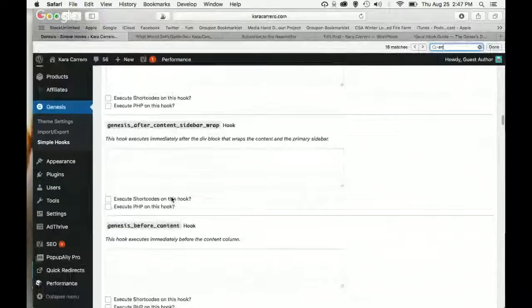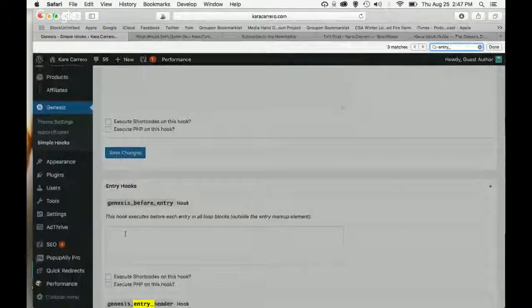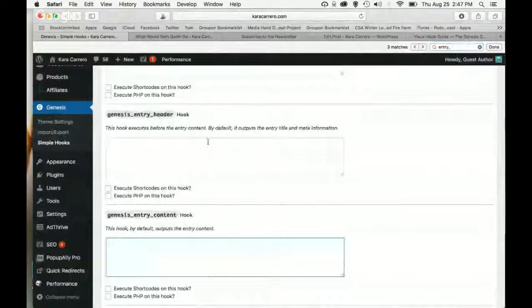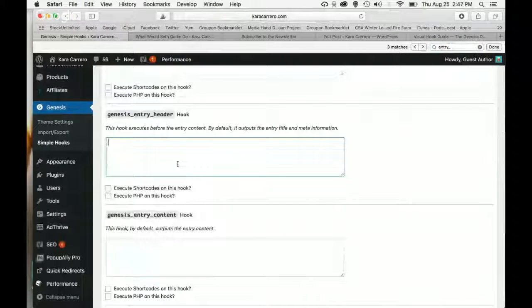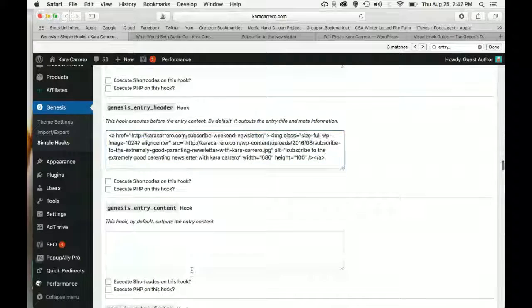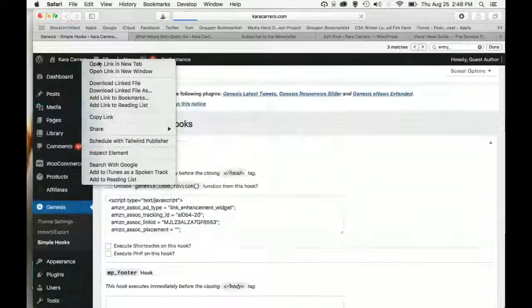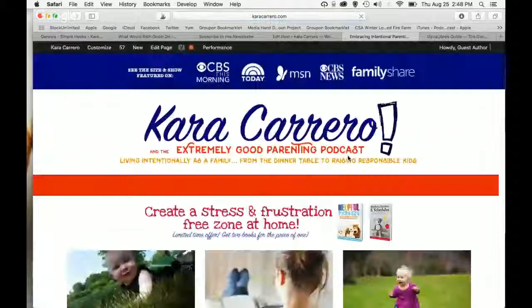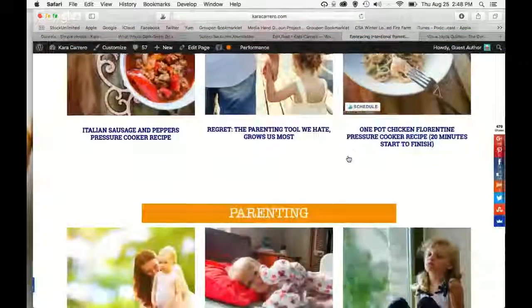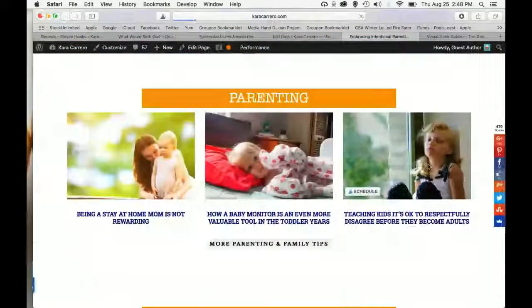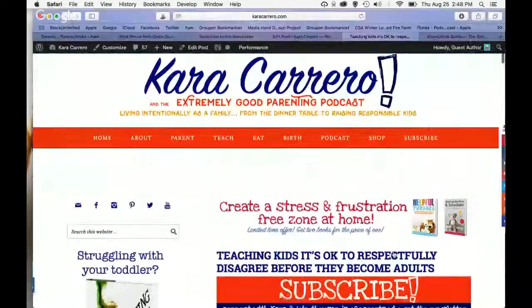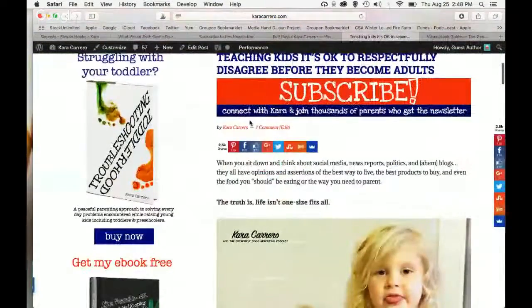I'm going to actually search for it. Entry. Okay. So actually, I'm going to show you where the header is, because for some reason, the entry content actually doesn't show it at the top for me. It automatically puts it at the very bottom. So I'm going to hit Save Changes, and then I'm going to show you on a post what it looks like. One of my recent posts was about teaching kids to respectfully disagree. I'm going to go in and click on this, and you can see that right underneath the header, it's going to have that subscribe bar.